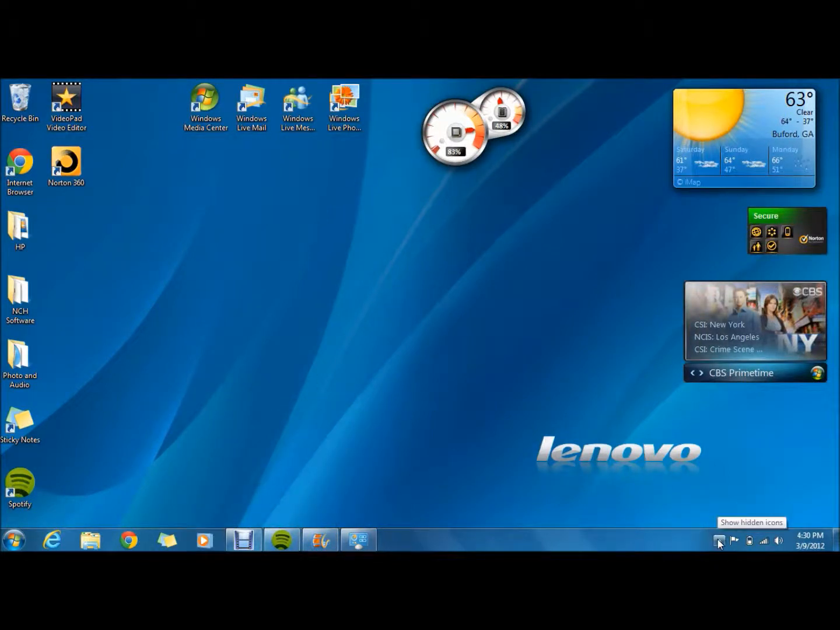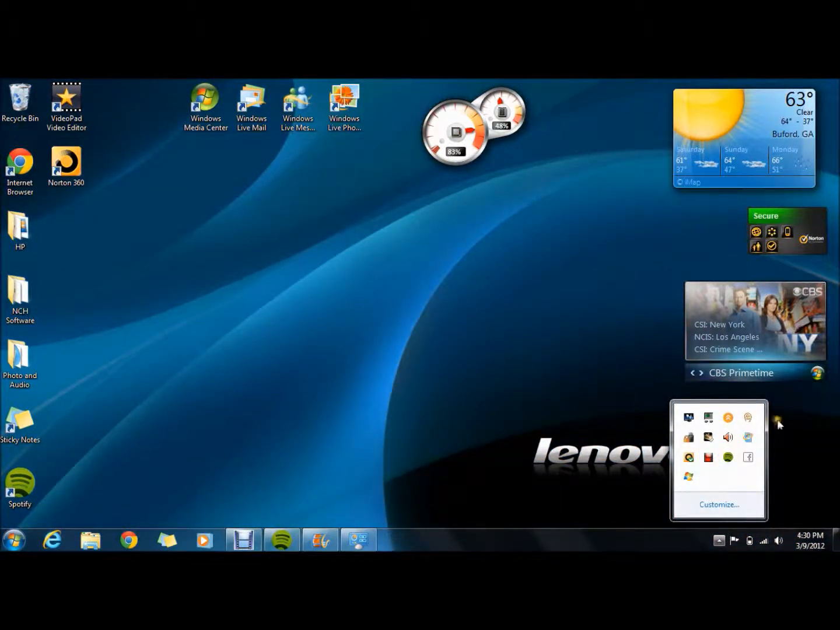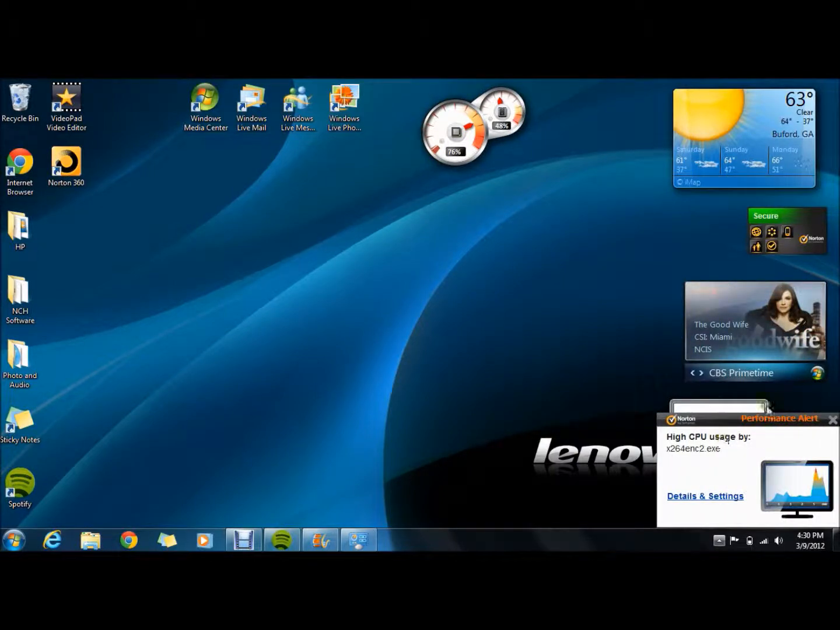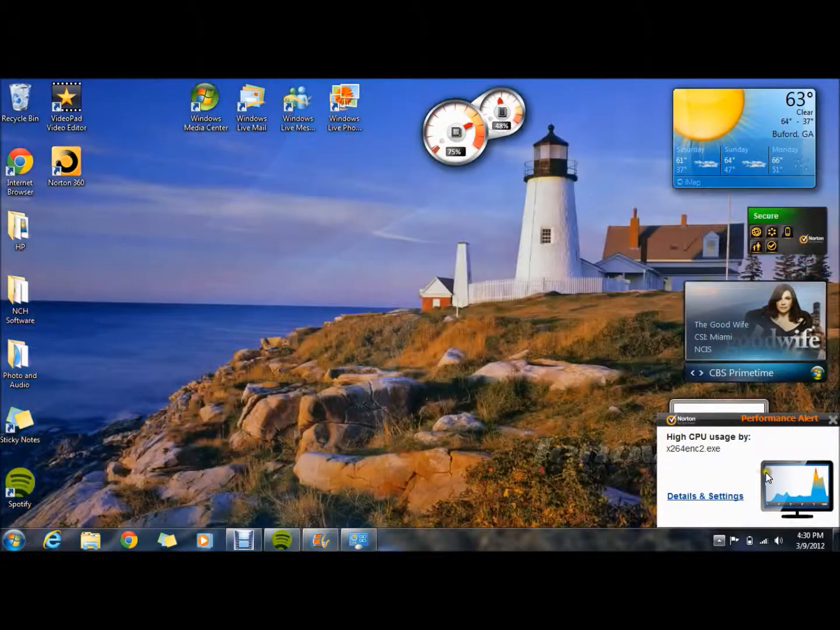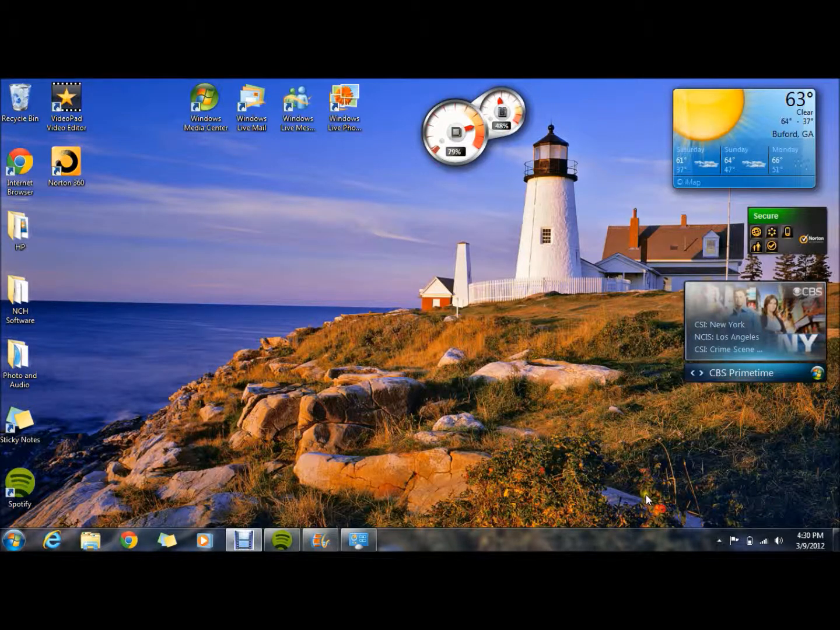This arrow over here represents all these smaller icons which are either currently inoperative or just not being displayed properly. And as you can see, the thing that just popped up is a Norton Performance Alert. It tells me when my CPU level is getting a little bit too high.